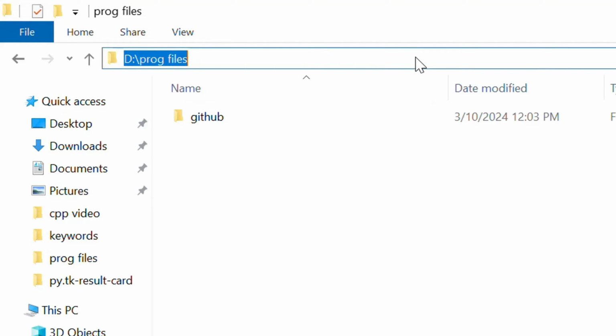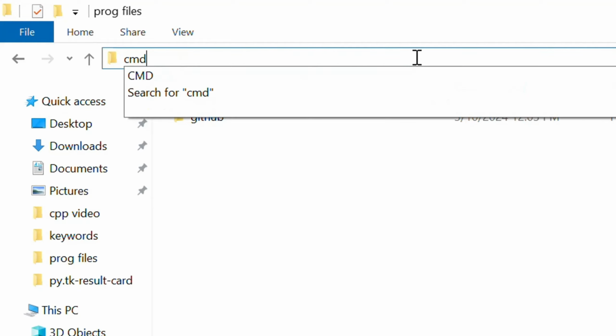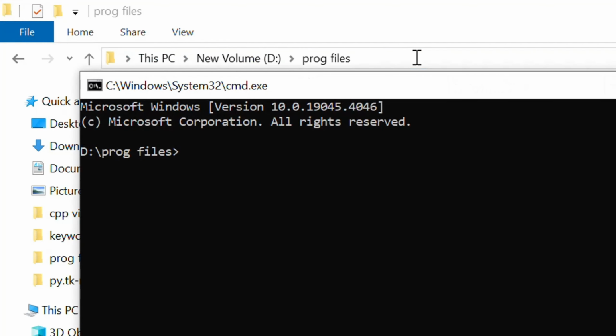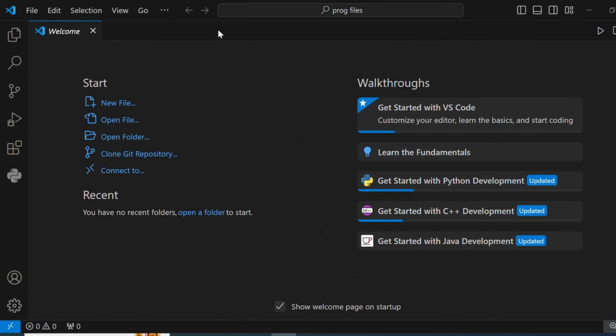Here I will click on the address bar and type CMD to open the command prompt. Now I have to open VS Code, so I will type the command code space dot and press the enter key from my keyboard, and now you can see that our VS Code is opened. So this was the command to open VS Code. It will be used to write our Python tkinter code.